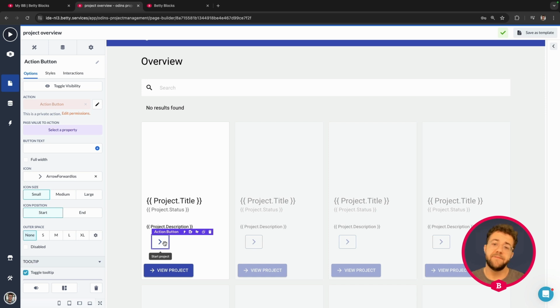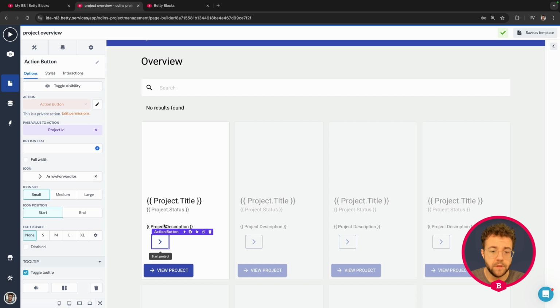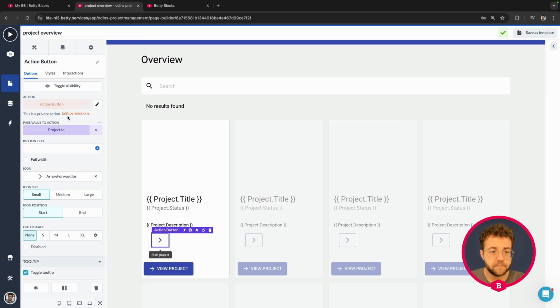As I mentioned, with a form action, with other actions, you need to give it some input. The action needs to know, okay, what can I do with the information you're giving me? But the information we are giving is something we need to determine first. So everything within a project tile has project information. So we can also pass value to action. So if we look at the options of the button, we can press select a property and we can pass that a unique ID to our action. So pass value to action, project ID.